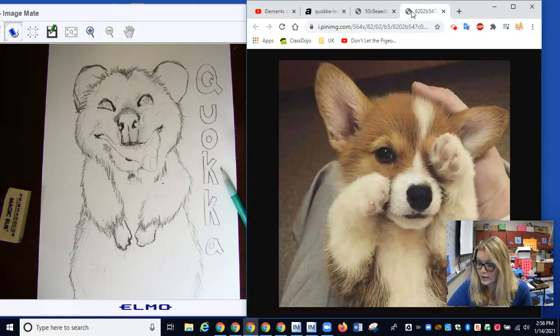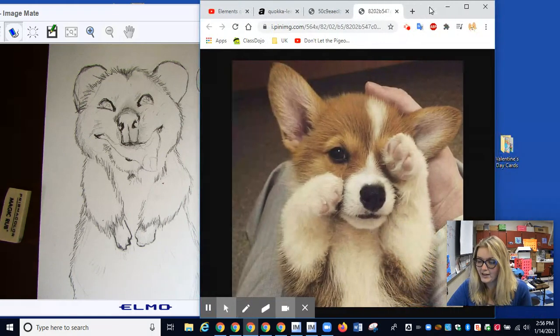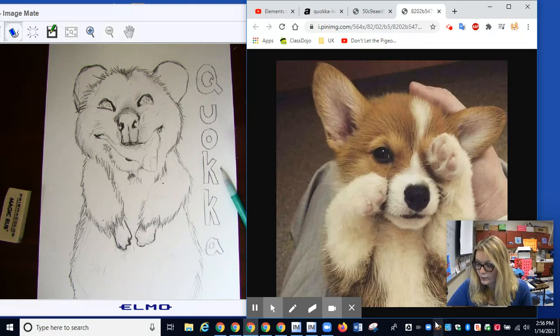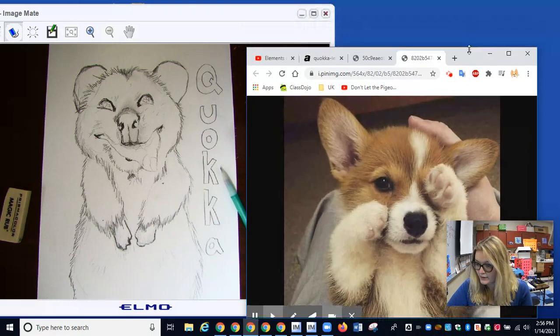So I'm going to go ahead and go over to our picture here. And I'm sure it's not much of a shock, but I chose a corgi to draw today for you guys. Let me see if I can get this a little smaller.